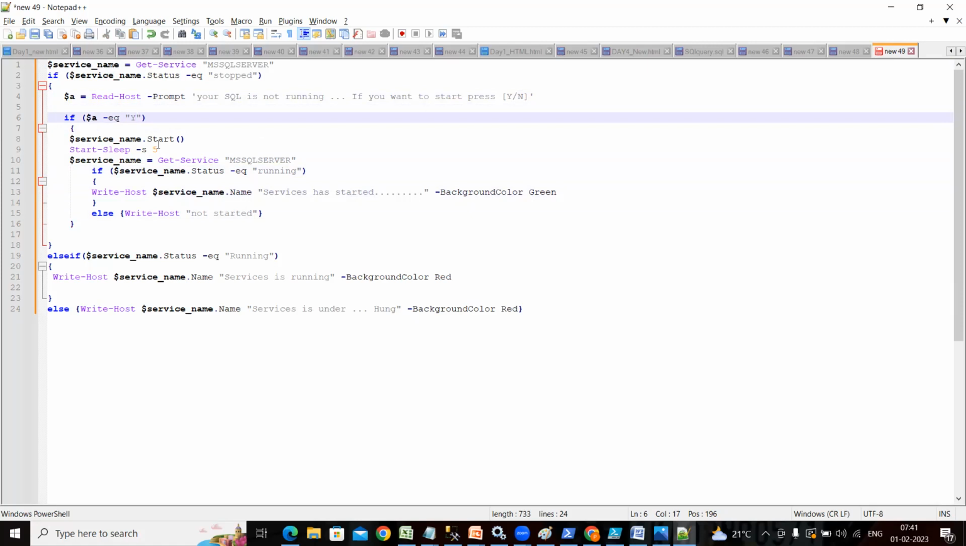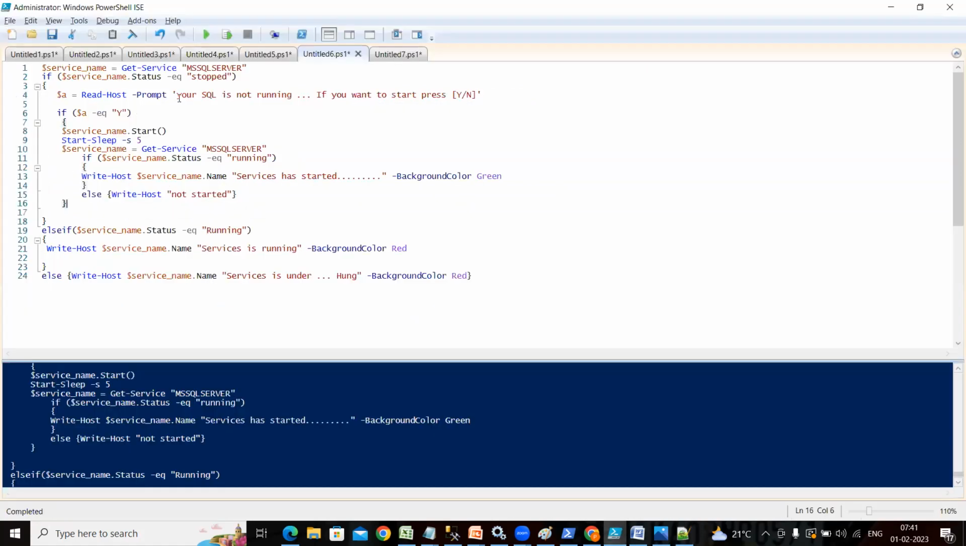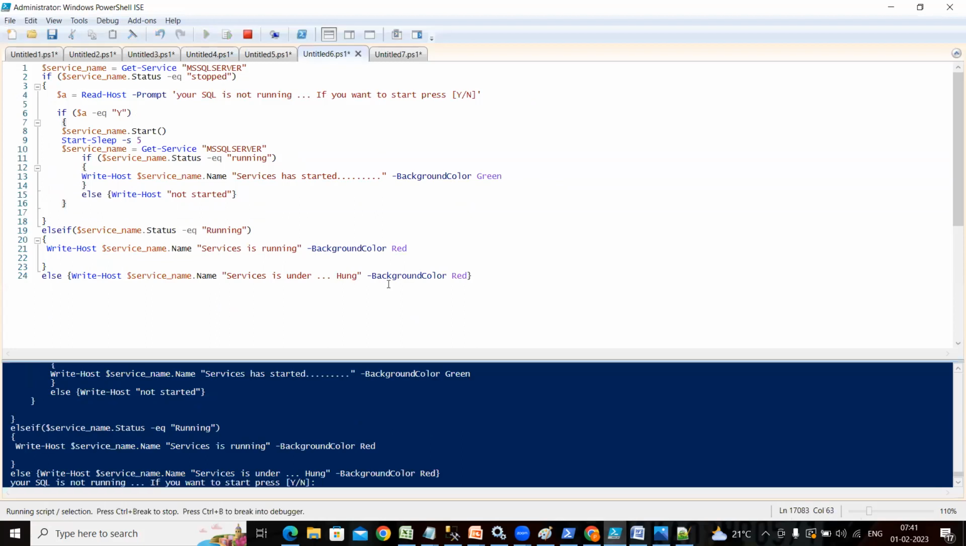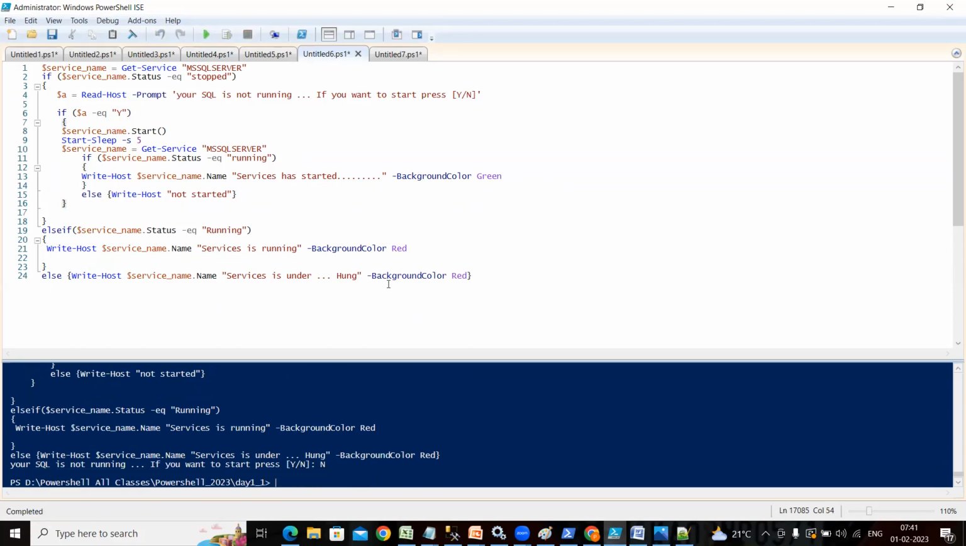So I want that if I press N, it has to display you have pressed N, so we are stopping. So the same way, if I'm going to start this, you want to press Y or N. If I'm pressing Y, it is starting the services. If I'm pressing N, it is not displaying anything. It has to display you have pressed N. So we are skipping this process. We are not starting the SQL Server services, something like that.